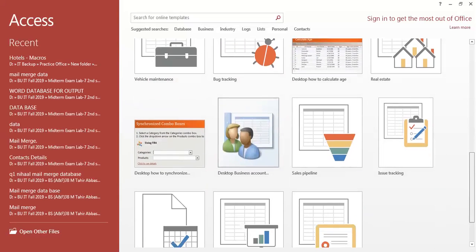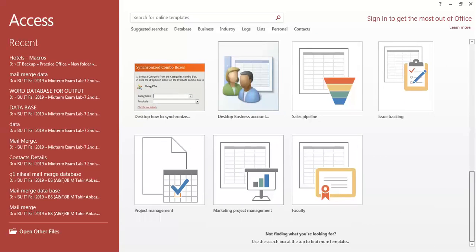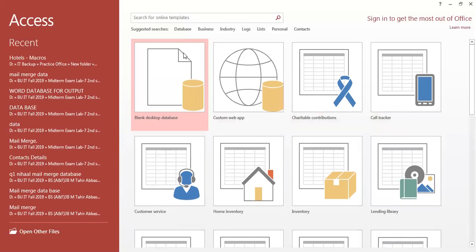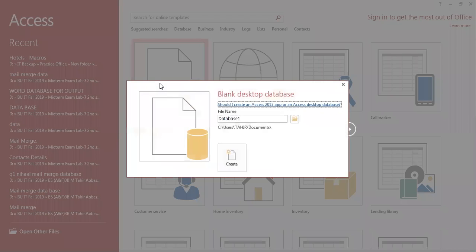I'm not going with any of the default options. I'm going with the first one, that is the blank desktop database. When I click on it, it will ask me to create it and choose the location where I want to store this database. Later on I can change this location as well. So I click on create.